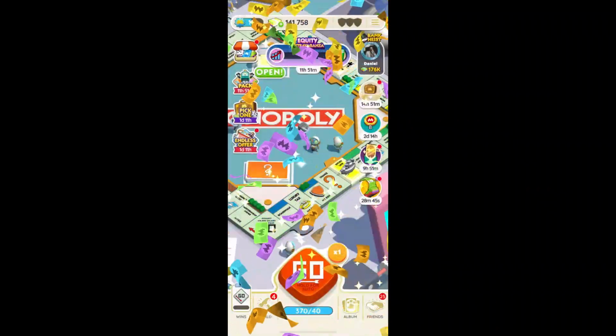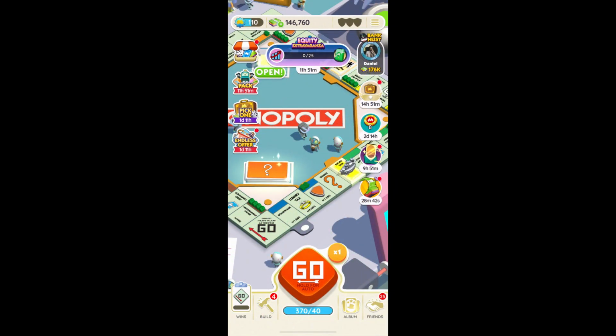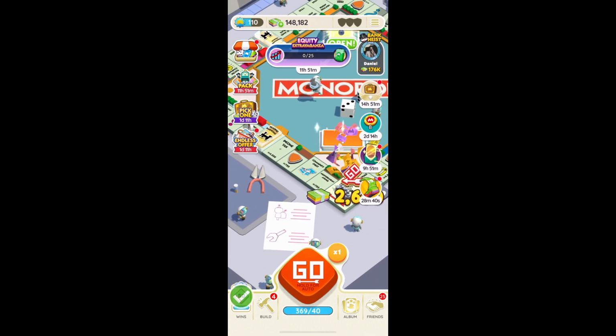So let's dive right in. You just need to ensure that you're logged into your Monopoly Go account. Then right after, head onto this button here on the bottom part to access your friends.